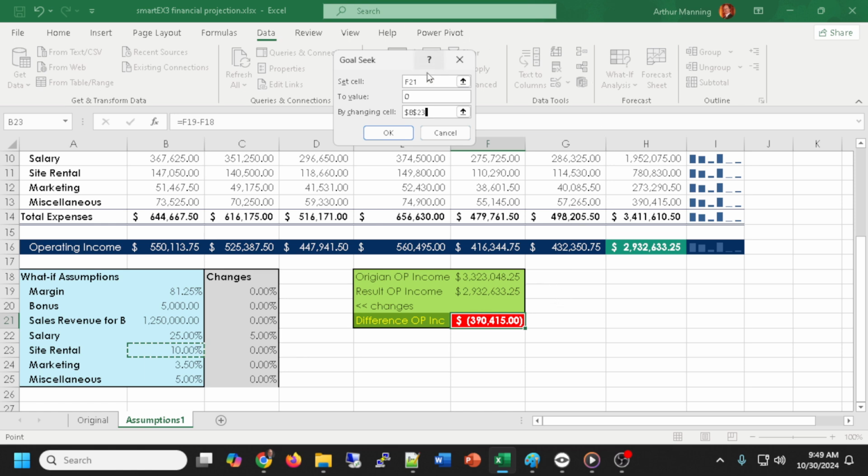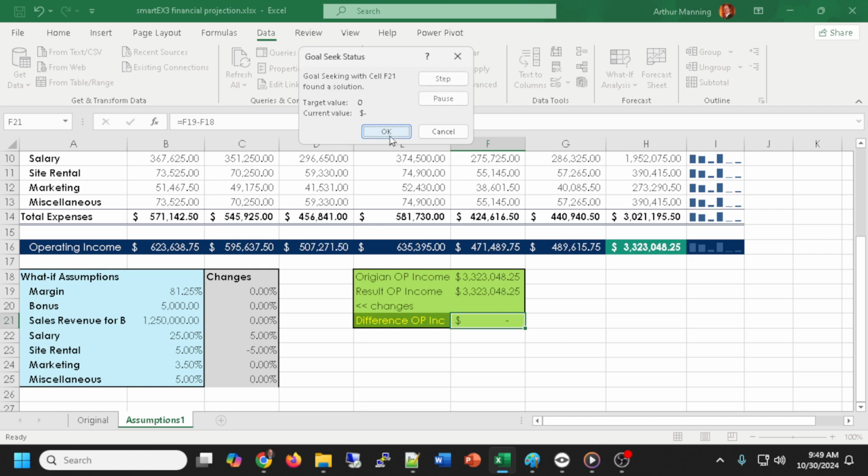Well, let's let Excel figure out how much we could spend on site rental, how much less, in order to not lose money. By changing our difference, have our difference result in a 0 difference between the original and the new assumptions. I click OK and see if it can find a value of site rental. If it ever goes negative, I know it's not worth it. Oh, look at that. It found a value for site rental. That would mean we don't lose money. It reduced site rental to 5%, and now we're back to our original operating income at the end of the year. Excel did the work for us using the goal seek.